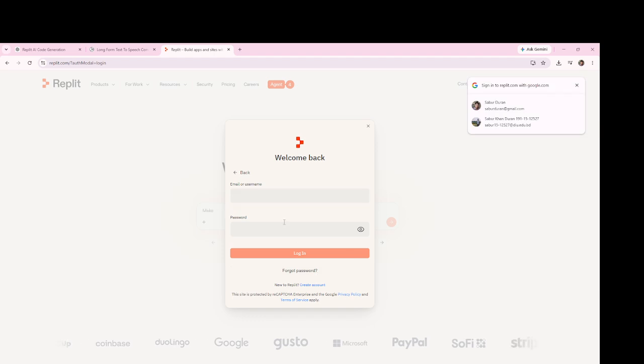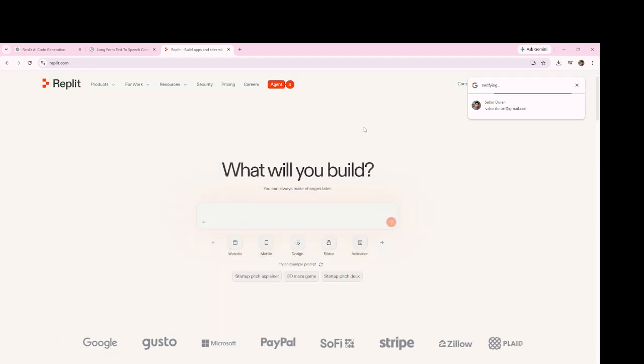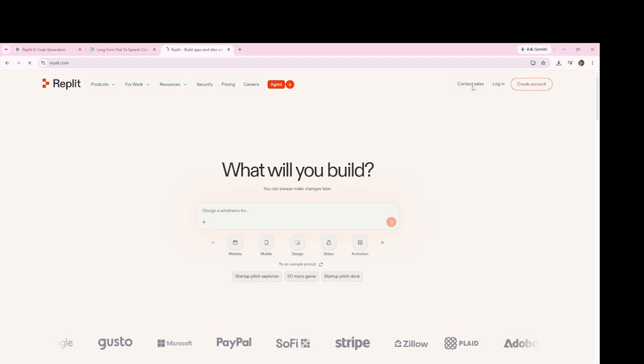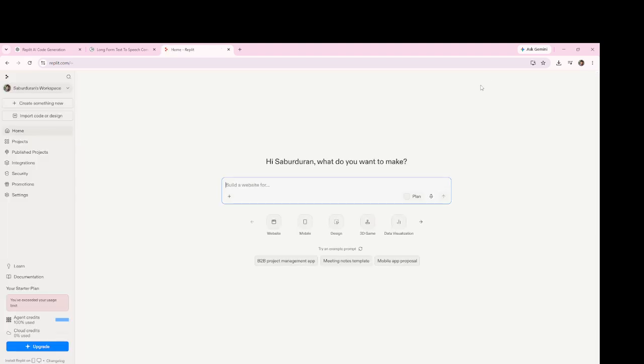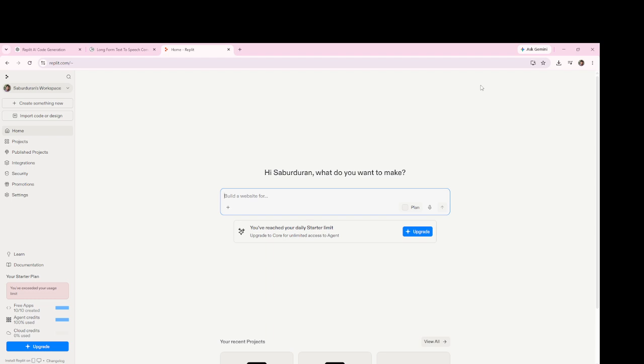If you're still unable to log in, try refreshing the page, clearing your browser's cache and cookies, or opening Replit in another browser. You should also make sure your internet connection is working properly. In many cases, these simple steps can solve temporary login problems.